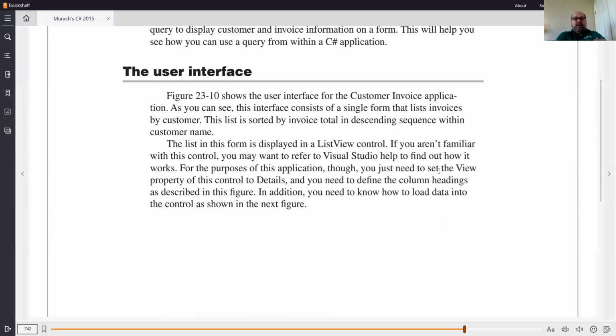So as it says here, and we'll look at this in just a second, the user interface is shown in figure 23-10. It's a very simple form that uses a list of invoices. And as they mentioned, it's sorted by invoice total in descending sequence within a customer name. What does that mean? You'll see it in a minute. The list in here is displayed in what's called a list view control. All right, that's one of the things that is actually in our toolbox. You'll see what it looks like in just a second.